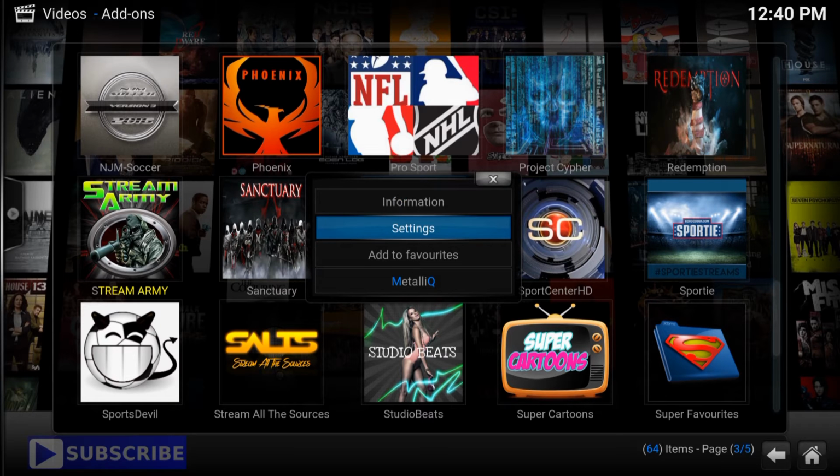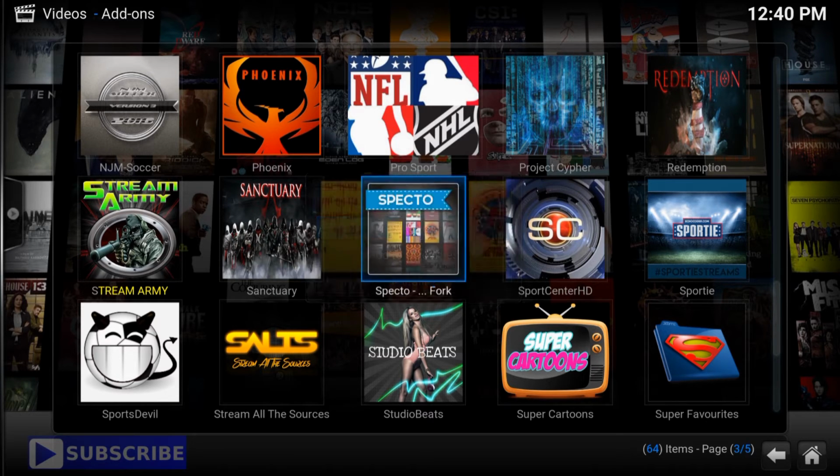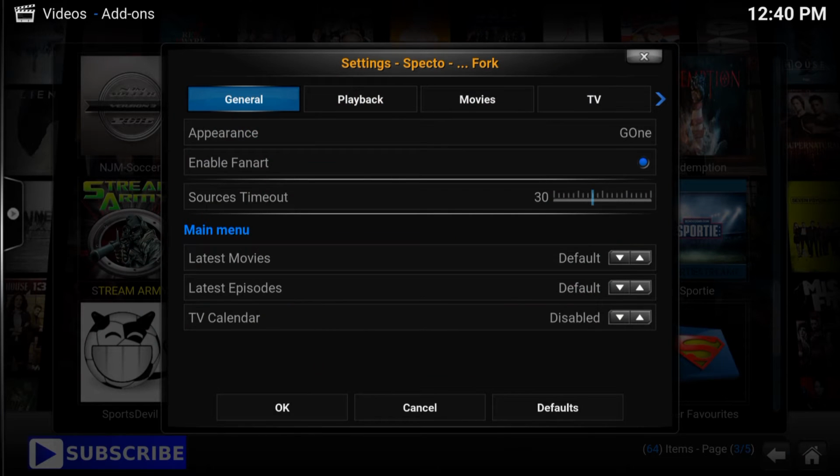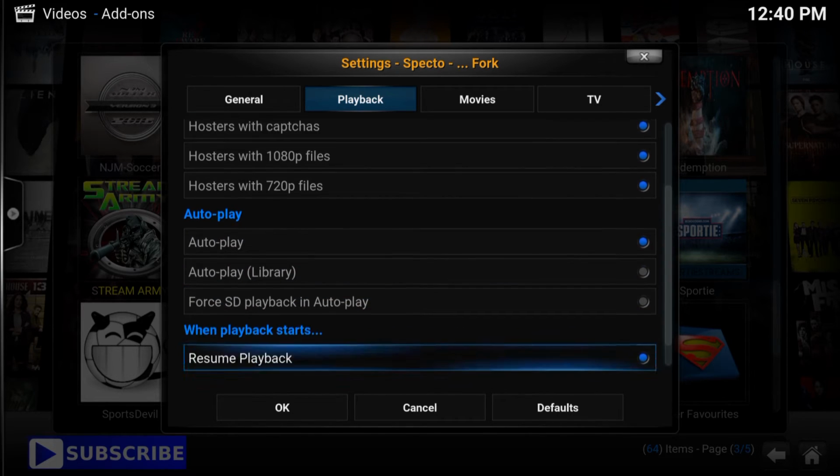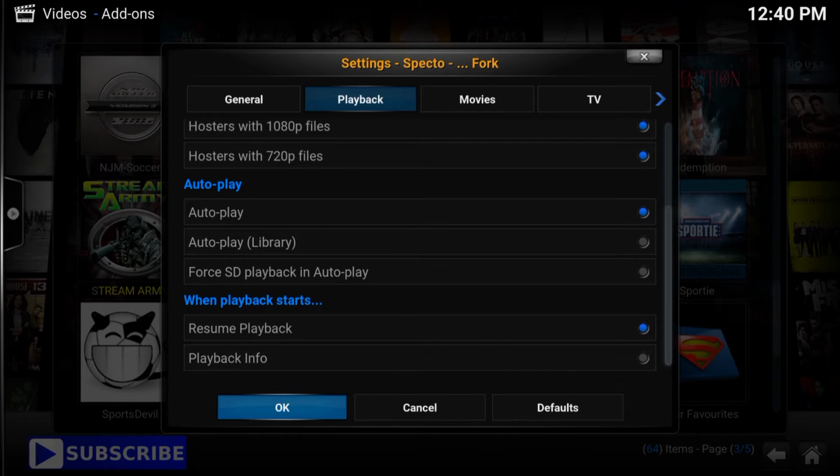So you want to go to settings. Enter. Now go to the right side, you see it says playback. Now go down and you see it says autoplay. Press to enable that. See on the right side, the blue light is on? Once it's lit, go all the way down until you see OK. Make sure you press OK because it will save the changes.